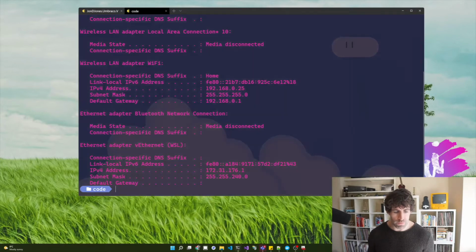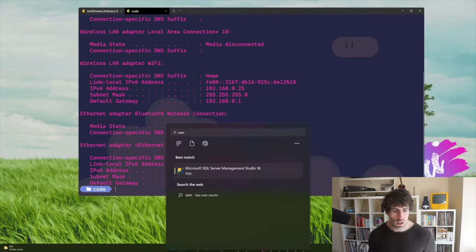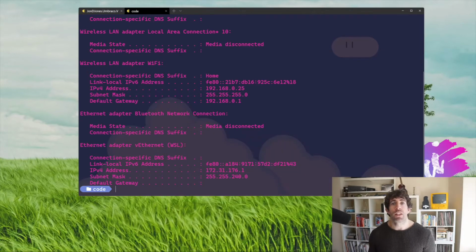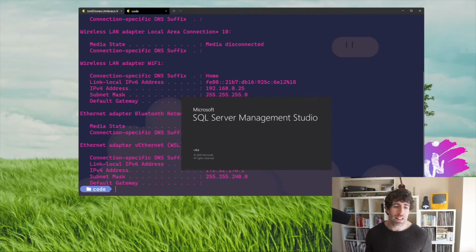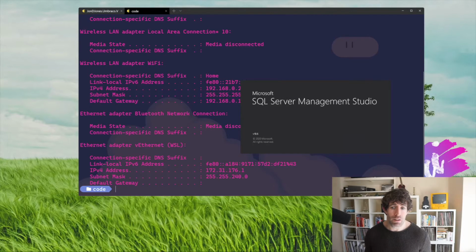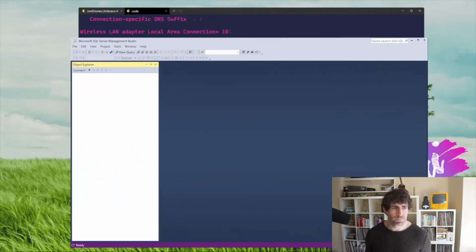So now if I fire up my SQL Server Manager, SSMS, we can test that the connection is working. And again, if you can't get it working in SQL Server Management Studio, then it's not going to work in your Docker container. So this is quite an important first step. So hopefully this will fire up and it won't take too long. There we go.